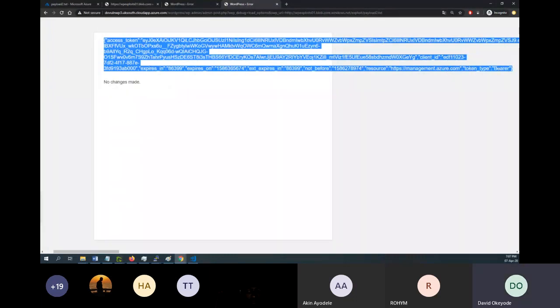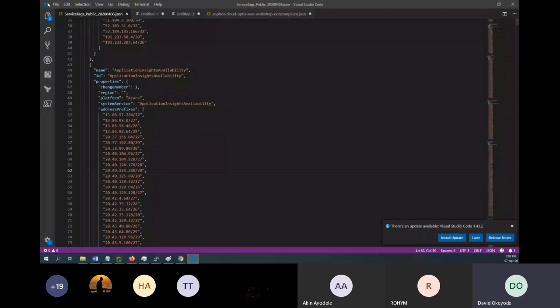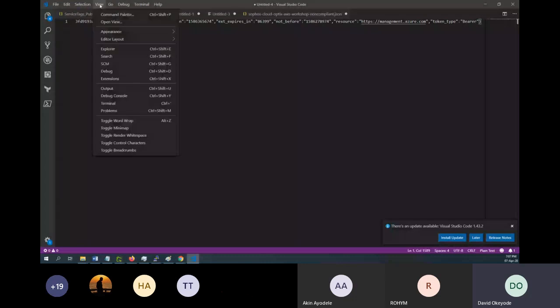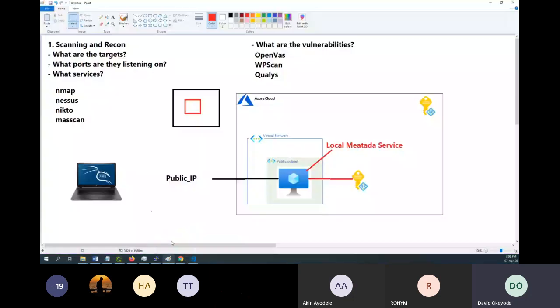Oh, no. So the question is whether managed identity is similar to Active Directory. Managed identity is an object in Azure Active Directory. I will show that to you in a minute. So let me just put this token very quickly in this, and let's toggle word wrap. So I have an access token, and I can see the expiry time of this access token. And ladies and gentlemen, with this access token, I can begin to do other things within this Azure environment.